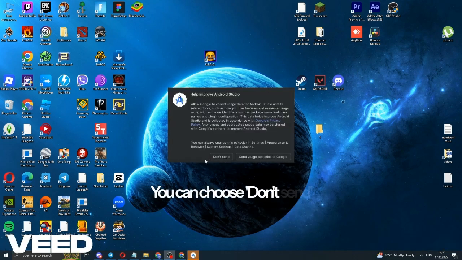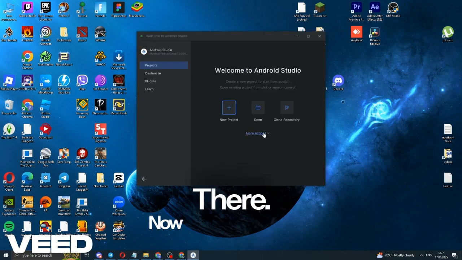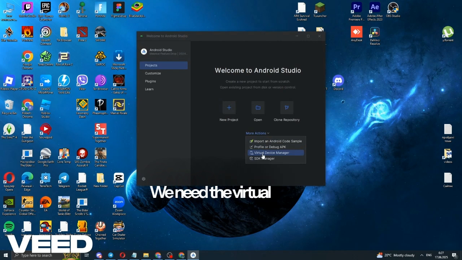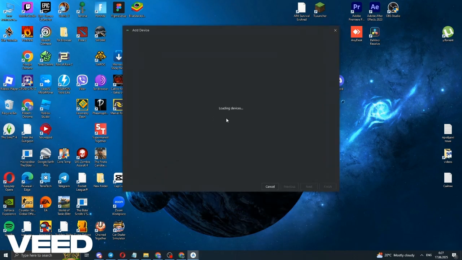You can choose Don't Send or Send. There. Now click More Actions. We need the Virtual Device Manager. Click Plus, Create Virtual Device.